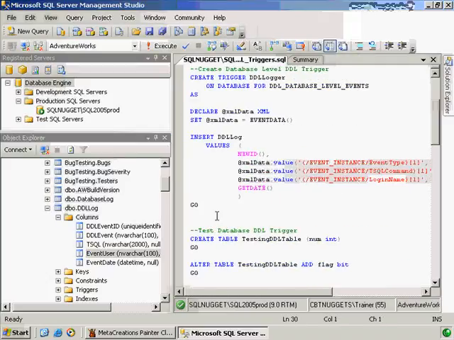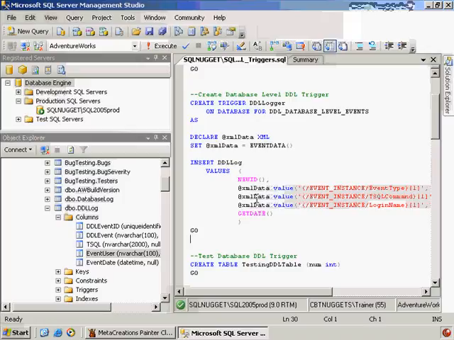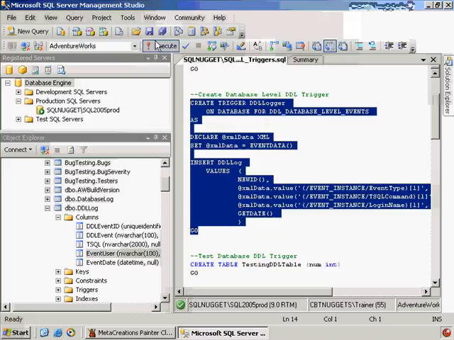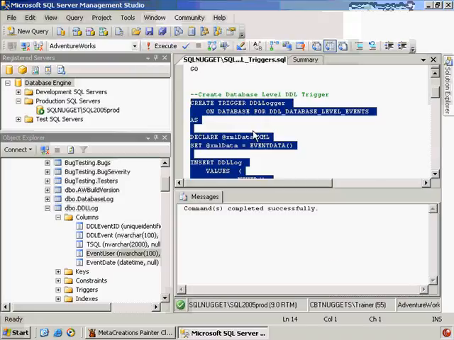You can see there's not much to our trigger. Really, the bulk of the work is just extracting the data out of that XML and popping it into our table as a row. Again, this stuff is easy. We're just taking that event data inside of our trigger, putting it into a variable, and extracting it out. So let's go ahead and create our trigger. We'll highlight it, hit execute, and boom, it's been created.